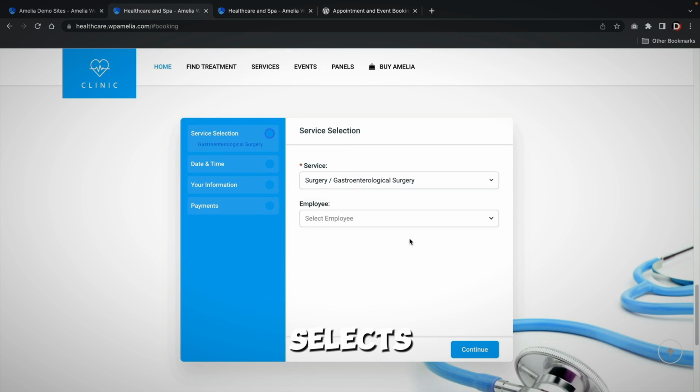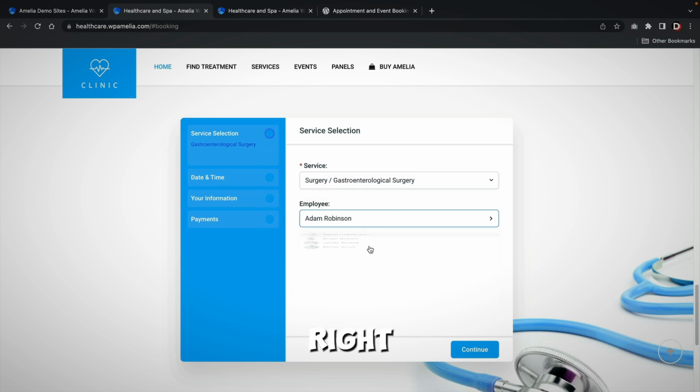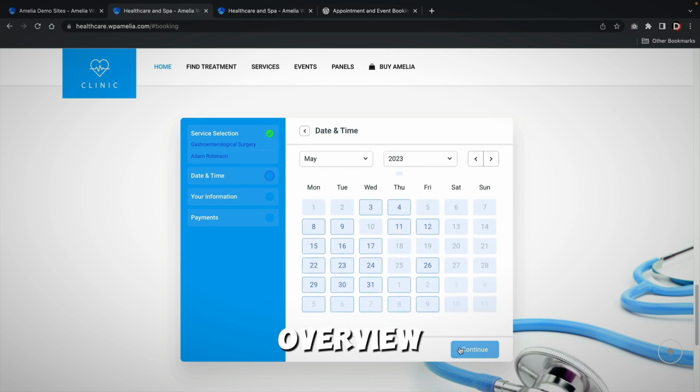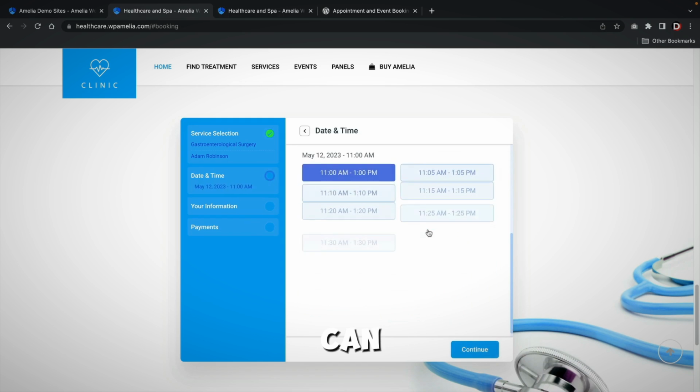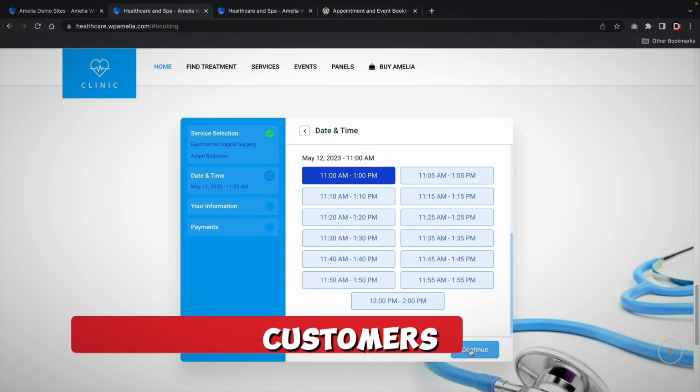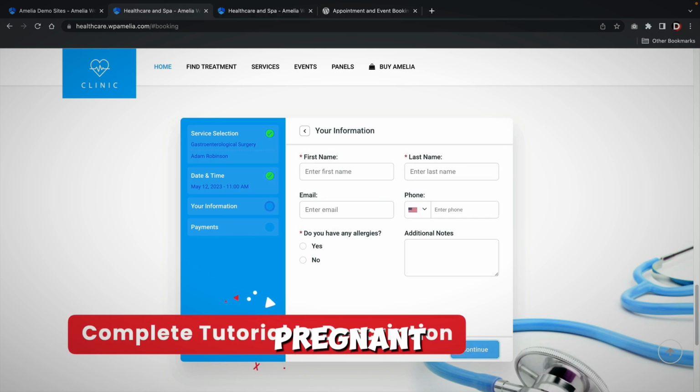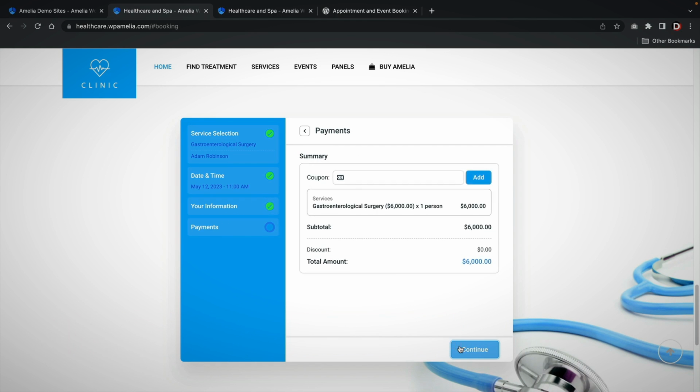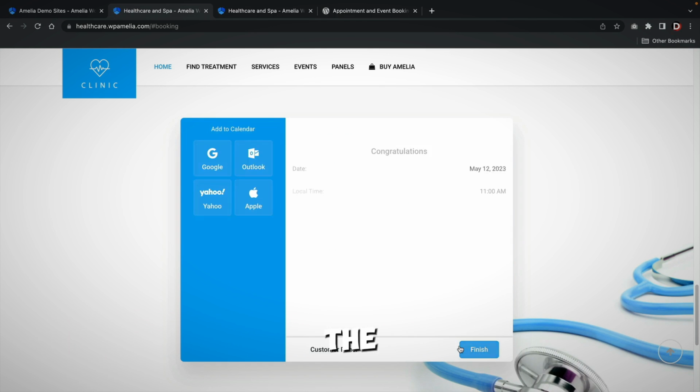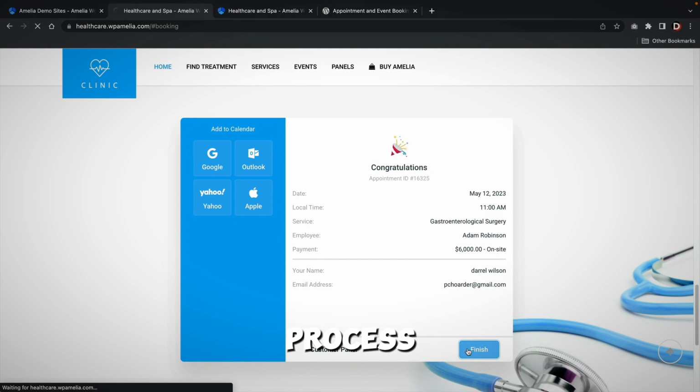The customer first selects the service, the employee, and on the right side, they can pick a date and time that works best for them. And on the next section, they get an overview about what they have booked. You can also add custom fields by asking your customers questions like, are they pregnant, or how many guests they want to bring. They can simply pay for the booking and add this to the Google Calendar. It's a very easy booking process.